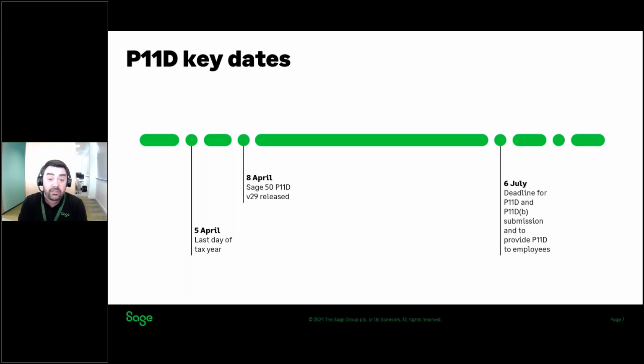So that deadline is the 6th of July. That is the date by which you must have submitted your P11D and your employer declaration to HMRC, and also the deadline to provide a copy of the P11D to the relevant employees. And then the other deadline, 22nd of July, is the payment deadline for the payment of the employer's Class 1A national insurance contributions. So that's the NI due on those benefits and paid by the employer.